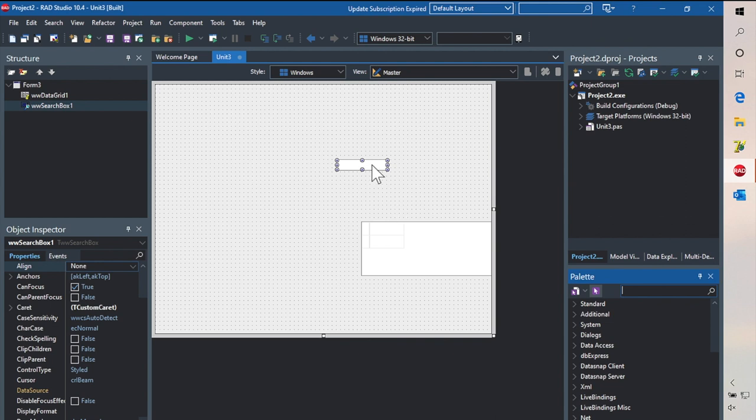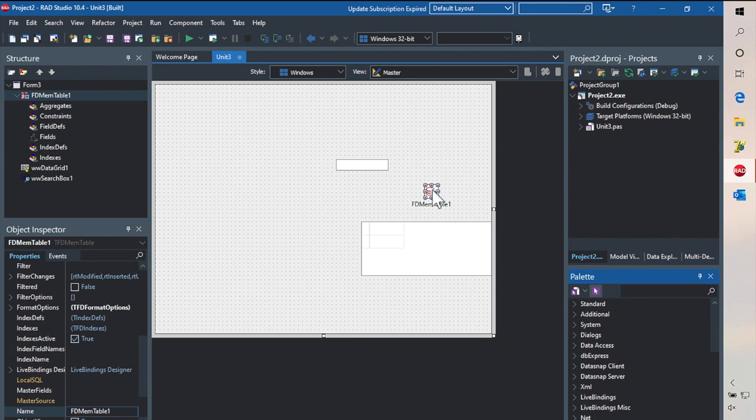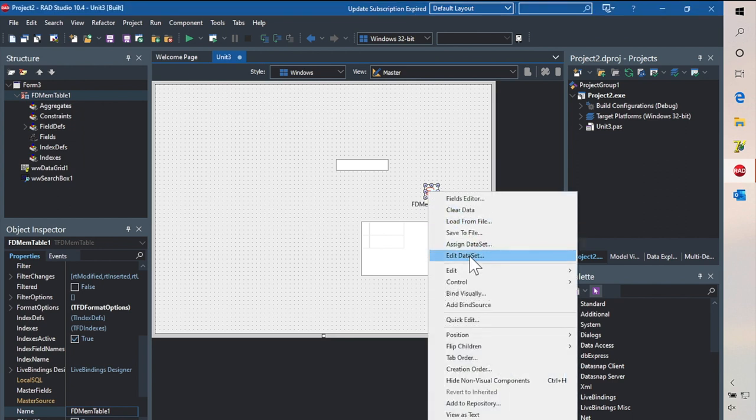Now, one thing that is really important is that for this example, I'm going to be using a TFDMemTable to just load in example data sets that I have. But you, I'm sure, have your own data set that you know how to link to, and I will let you do that. But for this example, I'm going to add a TFDMemTable. I then need to make sure that this TFDMemTable has a data set. So I will use my customer data set that I have, and then I will add a bind source.